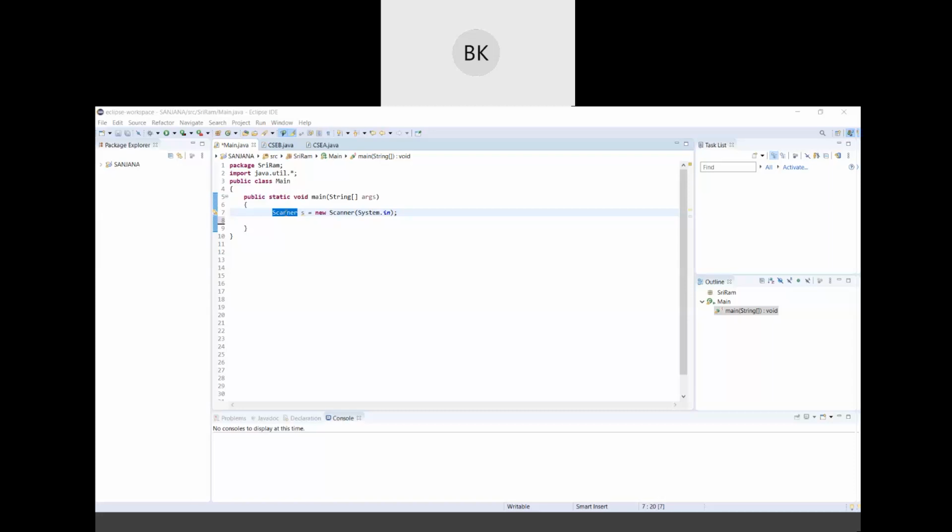The Scanner is a class in the util package. Where is the util package? In Java. I have to import that. There is no include here, it is import. Import from the Java language, the util package. Star means that all the different classes, interfaces and also sub packages in util are imported into your program.